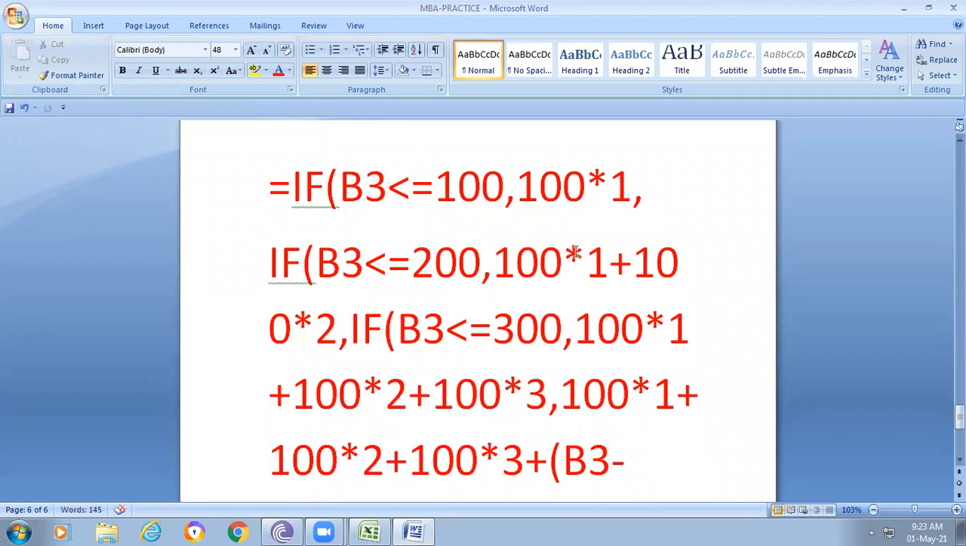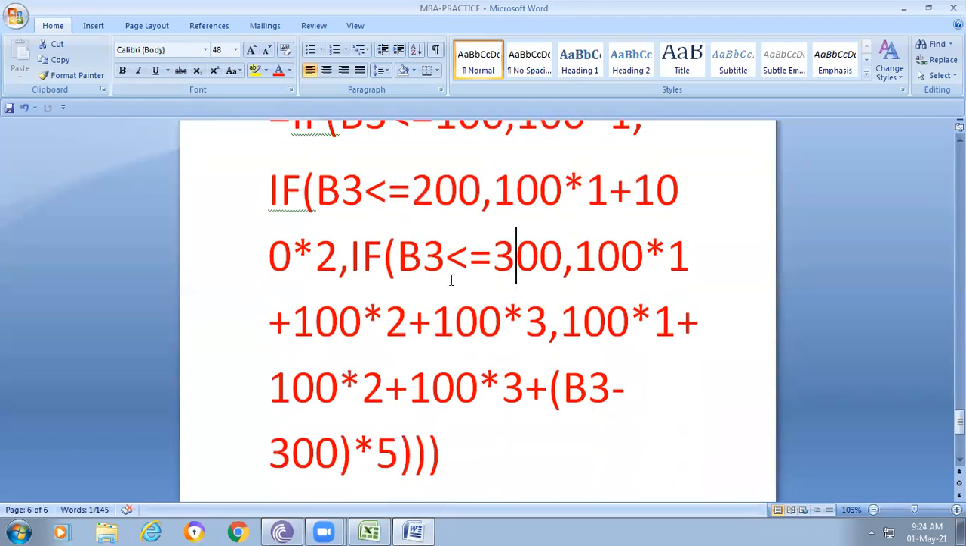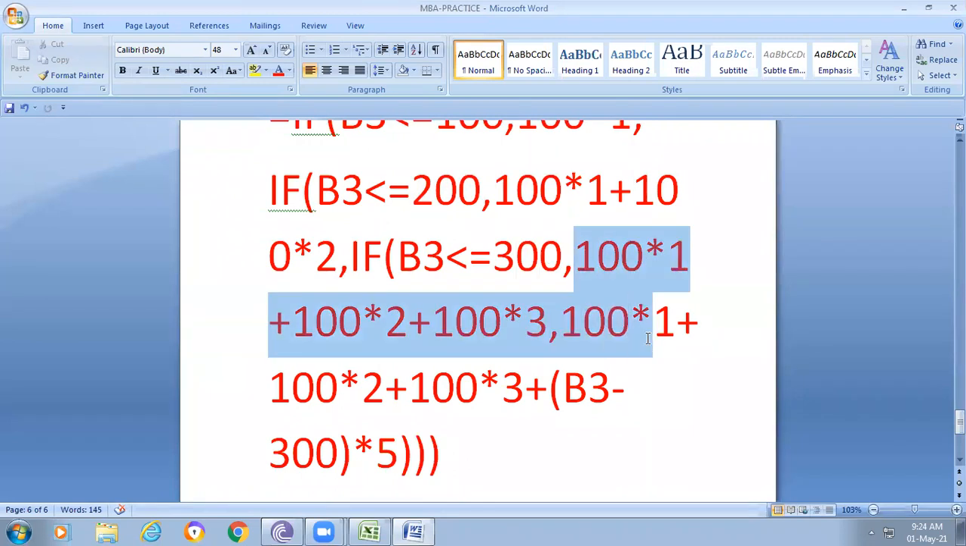Now if it is less than or equal to 200, that means 101 to 200, then we can calculate 100 into 1 plus 100 into 2. In the same way, if b3 is less than or equal to 300, we are basing it on three calculations here. That is 100 into 1 plus 100 into 2 plus 100 into 3.